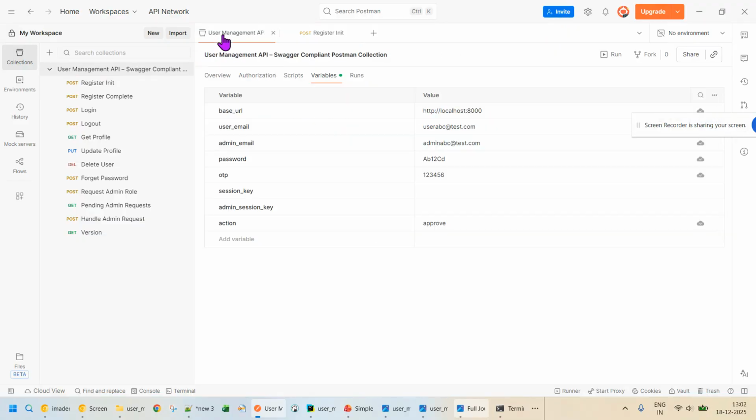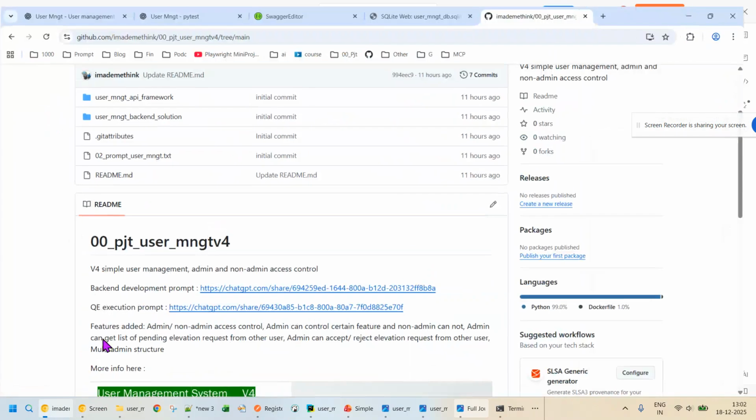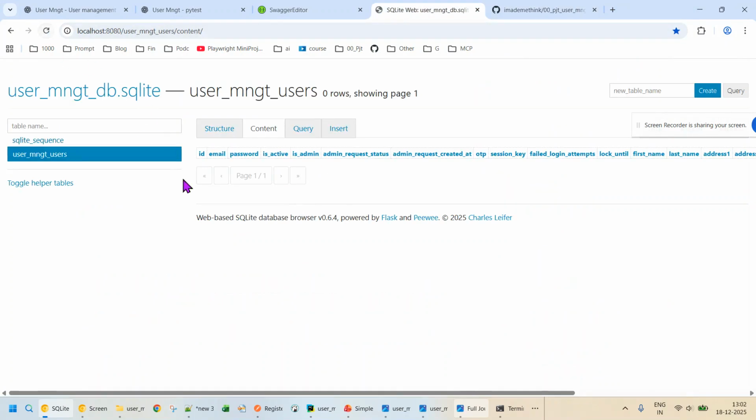So this is the collection where there are some variables. We have an admin email, we have a user email, and for now there's only one password, but these things will change. So registration. First we will register with the admin. By the way, we are using the SQLite database, which is also exposed on a port. There is a UI for SQLite where we can actually see the particular database content. There are two tables, user management and SQLite segments. So we'll go to user management users. Click on it, it will refresh, and there is no data in this table now.